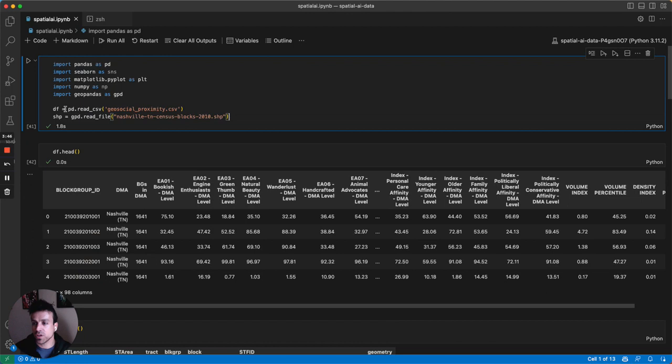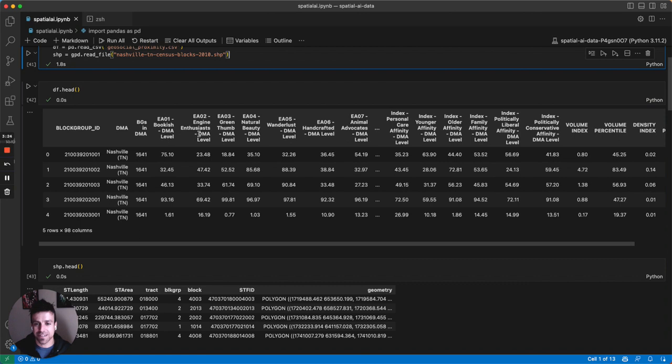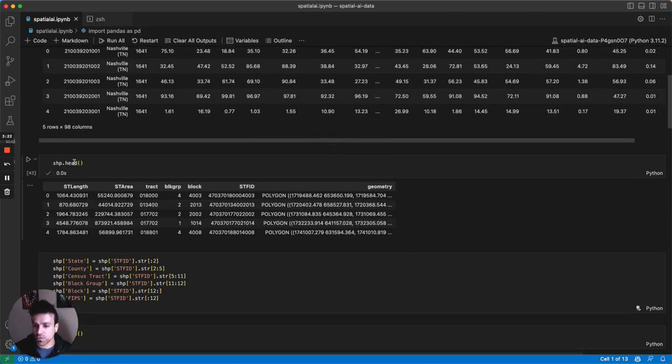What I'm doing here is reading in the Spatial AI data, the geosocial proximity CSV. Because I need the actual polygons for the census block groups, I got myself a shapefile that has the census blocks for the Nashville area, which is where this data is based. So that is the Spatial AI data, and this is what I pulled from the shapefile. It has a few categories here. This is a GeoPandas data frame, which has this geometry column, and in this case it has polygons that show the shape.